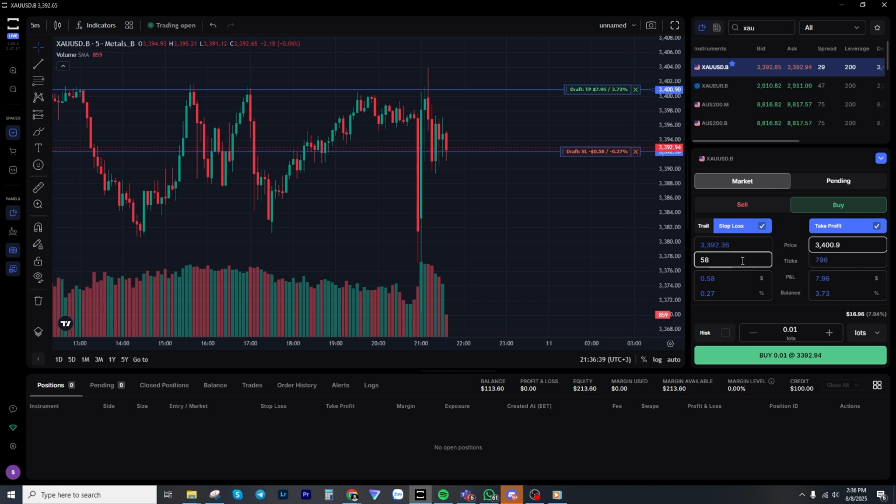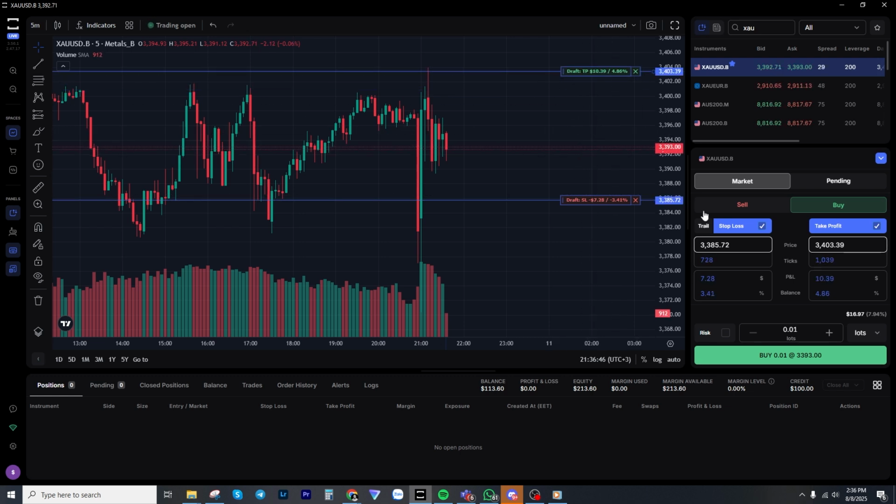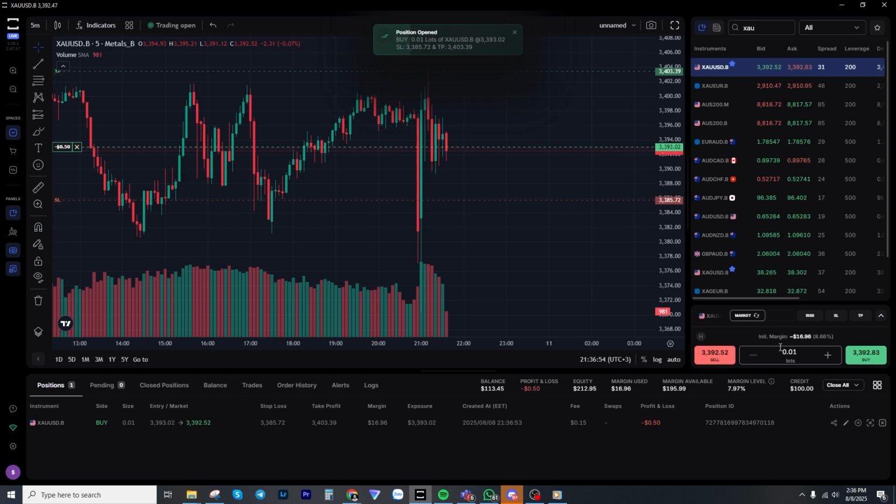I can edit the values directly here in the trade window, or I can quickly drag them up and down on the chart window. Once I have set my trade type, my stop loss, and my take profit, I can now click the button at the bottom to execute my trade.